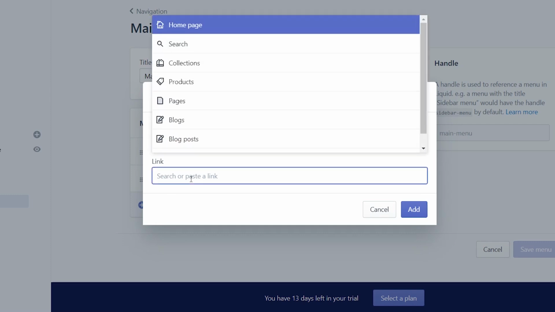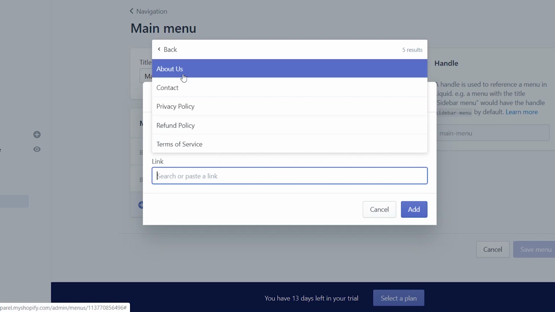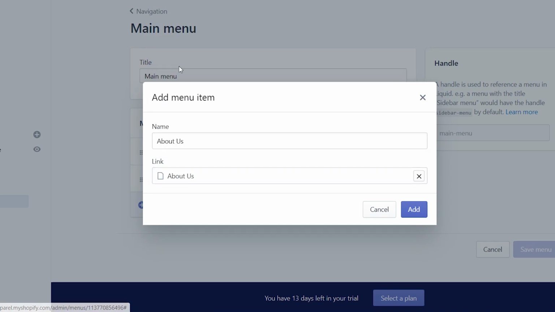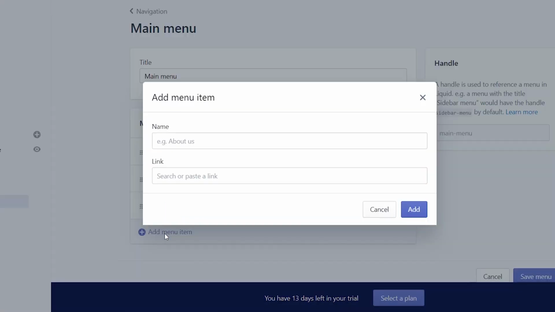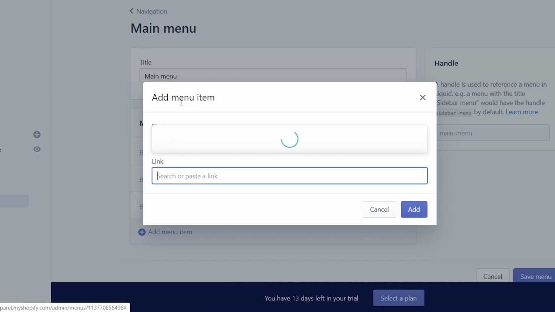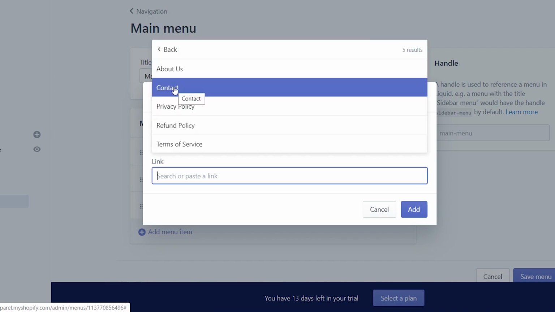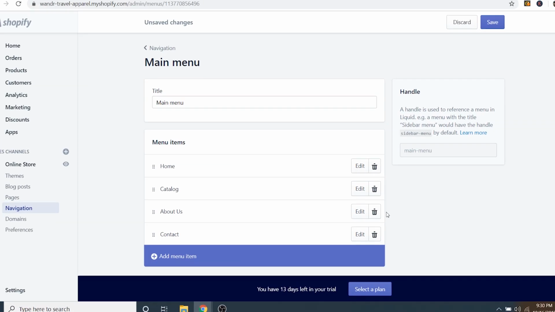And then we're going to grab a link. And then we're just going to go to Pages because we just created the About Us page. We're going to grab About Us, like that, and click Add. And then we're going to go to Add a Menu Item. And we're going to name this one Contact. And then go to the link. Go back to Pages. And we're going to grab the Contact page. And then click Add.